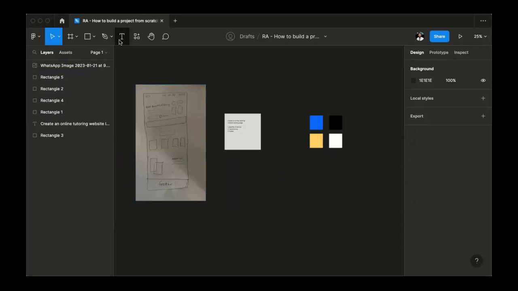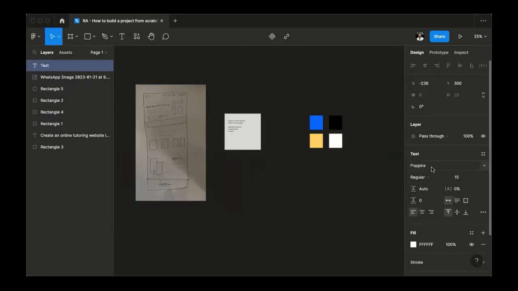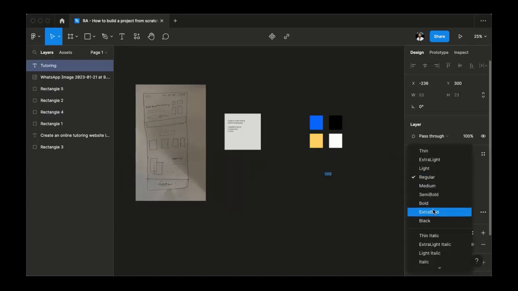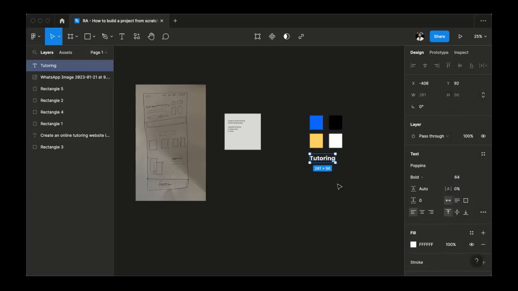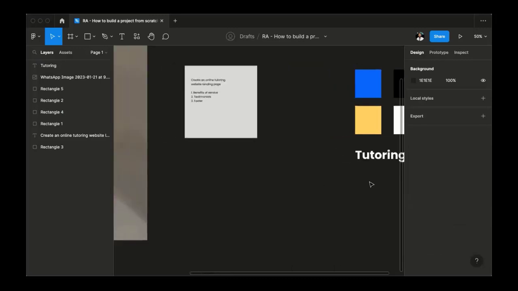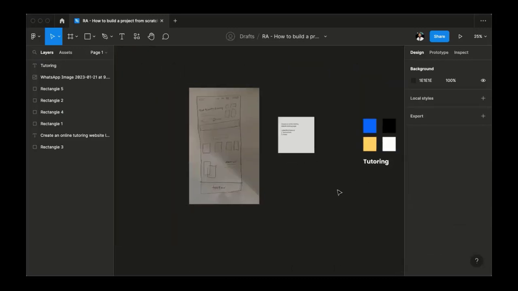Okay, so another thing that we have to do is to pick the typography, the typeface that you want to use, and then let's just think, you can use Poppins. I've decided to use Poppins for this project. I really feel like when we type tutoring, let's see the look and feel of how it looks with Poppins. I think it looks good, right? Tutoring, right? Beautiful. Okay, so I think we can move on now, and then we can start sketching.